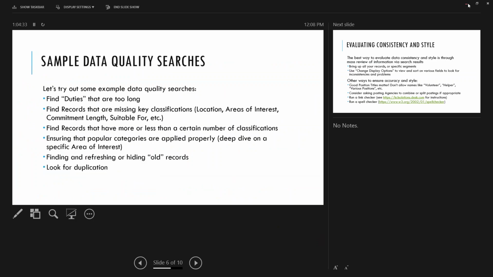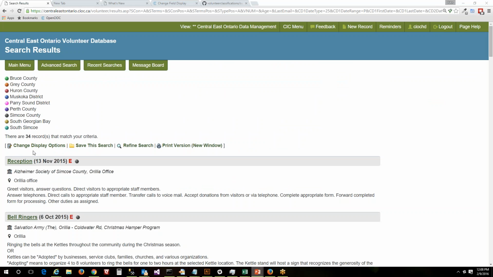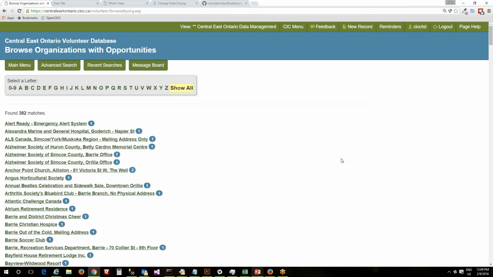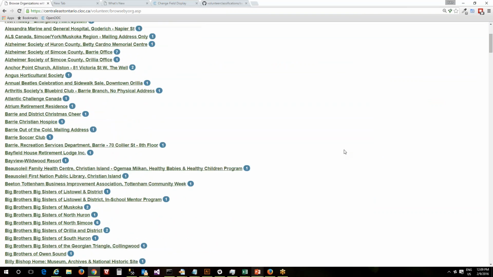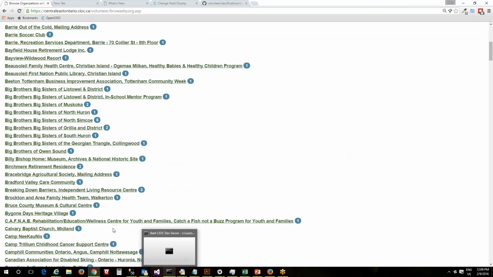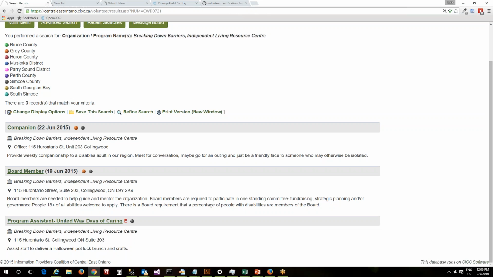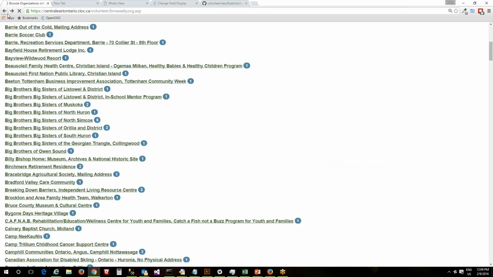Okay, looking for duplication. There's a few different ways you can look for duplication, but generally speaking, duplication means you've got multiple postings for the same agency. The best way to look for that is to do a browse by organization and look for something other than number 1. Anywhere where you see more than one posting, have a quick look. Are these all separate? They are. You're good. It's that simple.